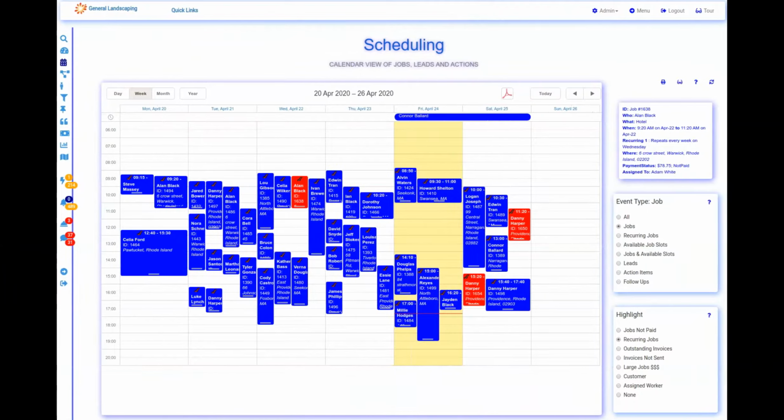Okay, so we're back in the scheduler. We're looking at all of the jobs. Under event type, we've clicked on jobs, but we're highlighting the recurring jobs so that they stand out in red so we can distinguish them from the ordinary jobs. But any individual job in a sequence is really just a job. It's really no different from any of these others. It's just that they're automatically created.